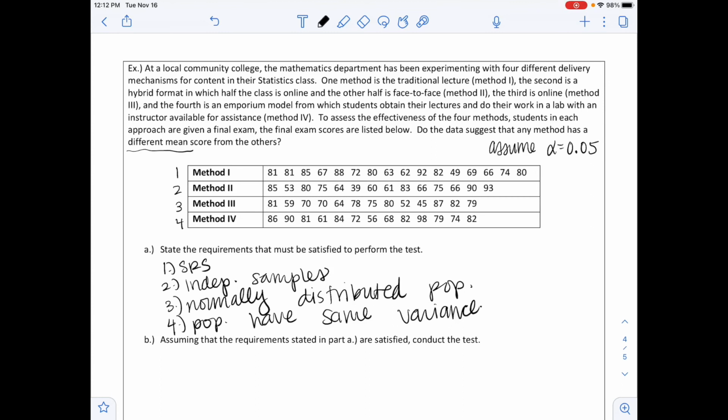So we would assume that this is a simple random sample and that the samples are independent since we are dealing with people. However, number 3 and number 4 would have to be told to us, or we would have to do some more research to conclude that they are normally distributed populations and the populations have the same variance.